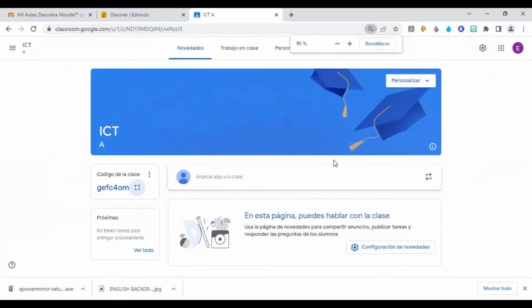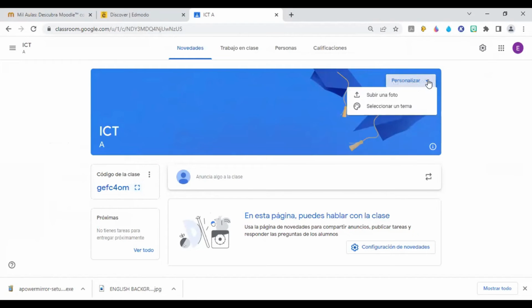Now, let's pass to the activities. Also, you have the opportunity to personalize this image. All right, this image. Oh, teacher, I don't like this picture. So yeah, you can upload a photo or you can select a theme.